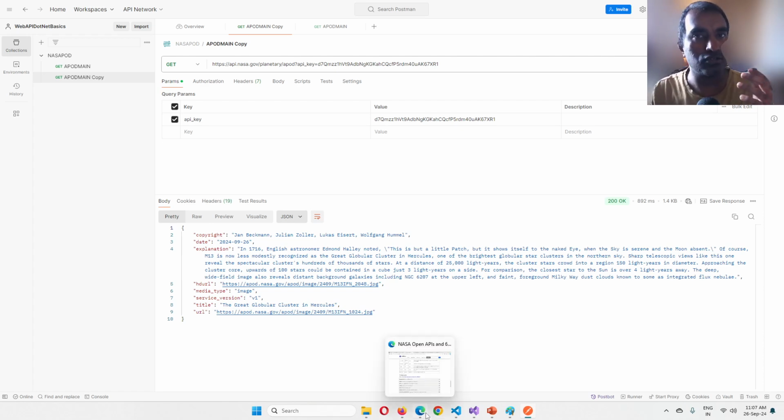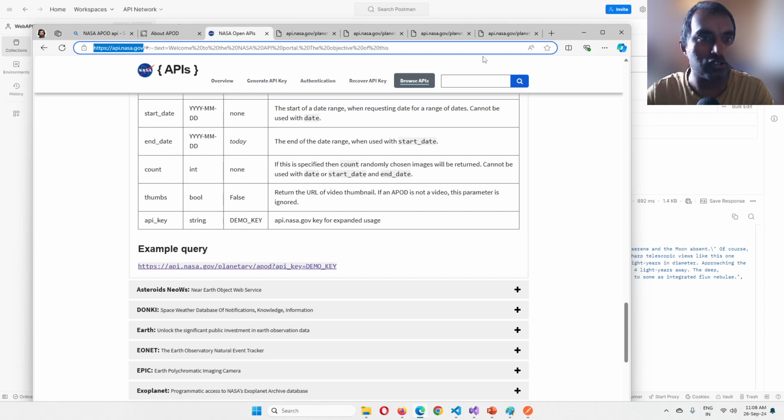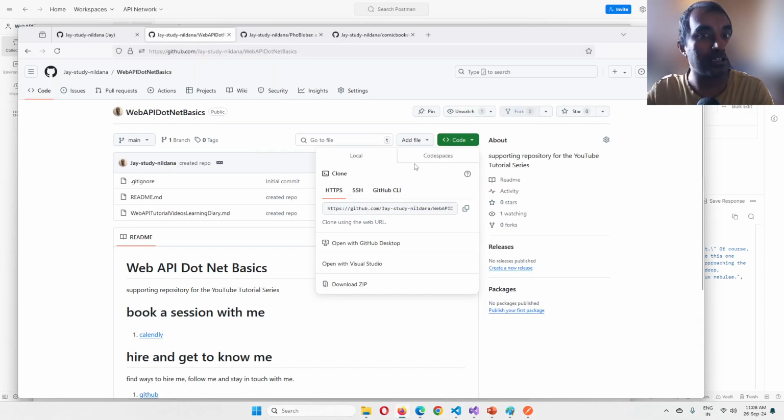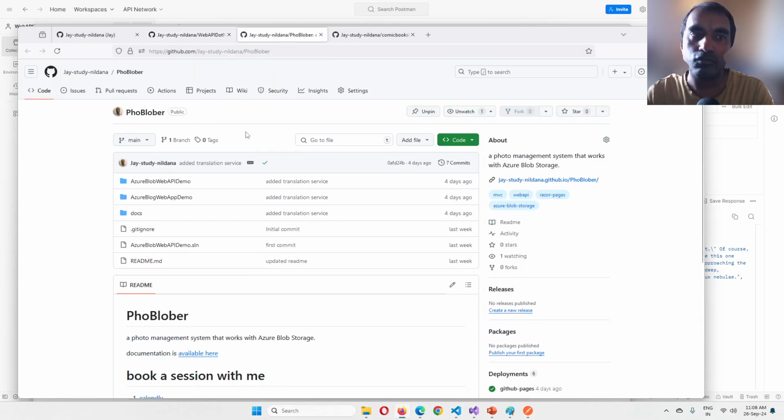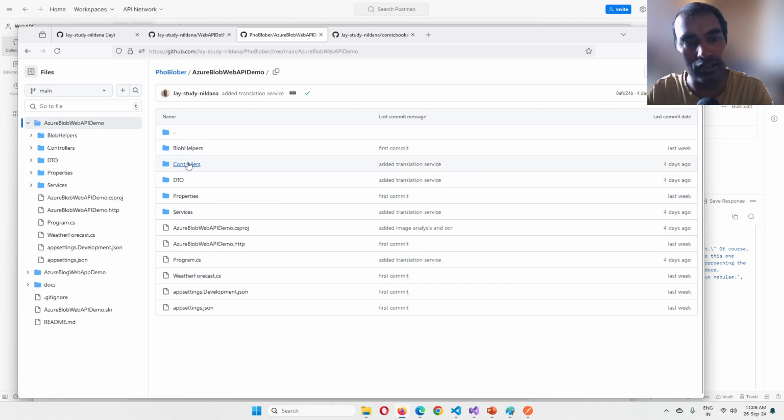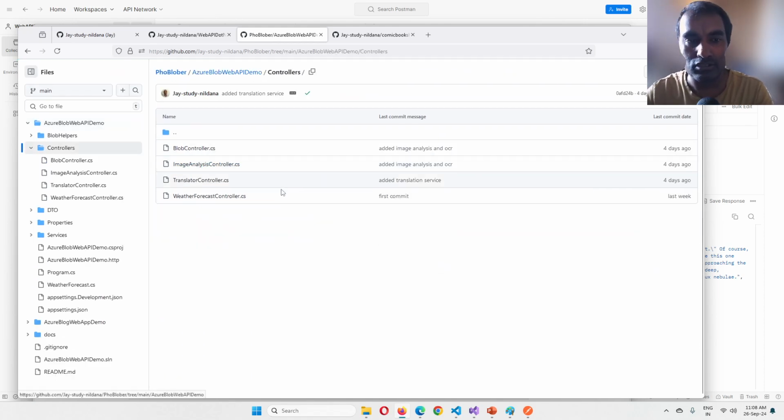Now, there are many ways to do this. But luckily for me, the reason why I'm talking about this is that we do use this code in one of our future projects. So for that, I'm going to take a quick journey here and go to my GitHub and to my ForBlobber project. In my ForBlobber project, if I go to my web API demo project and go to my controllers, I have something called the translator controller.